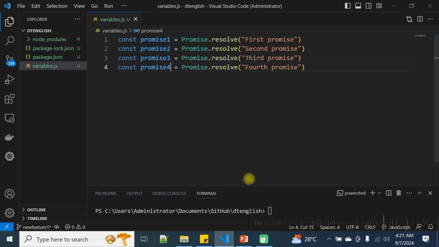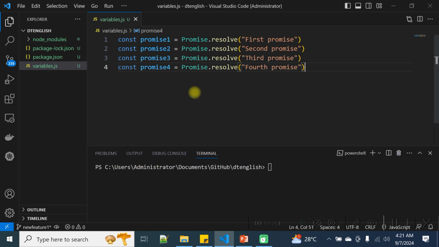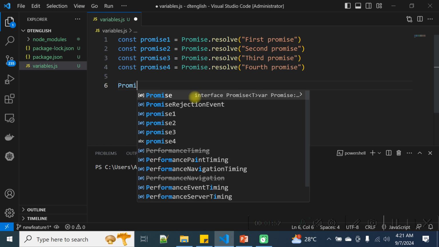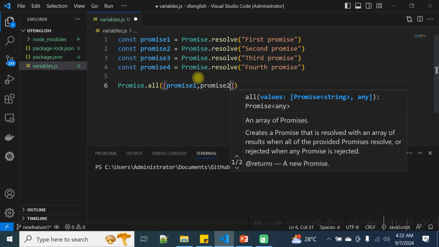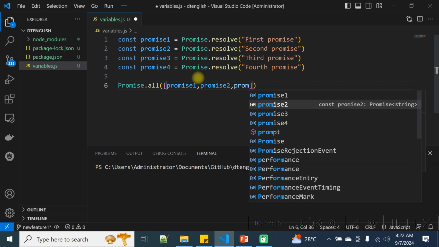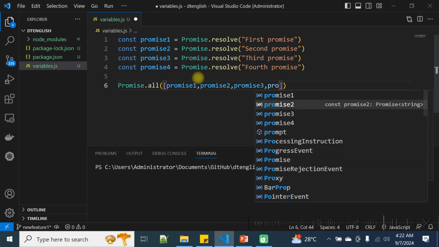If we run this code, we will get nothing because we have just created the promises but not used them anywhere. So how will I be able to run all these 4 promises at once? That is possible. There is something called Promise.all. This has the ability to run multiple promises at once. Create an array, put all the promises inside that. Promise 1, promise 2, promise 3, promise 4.